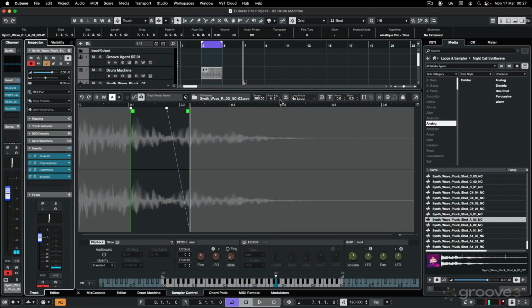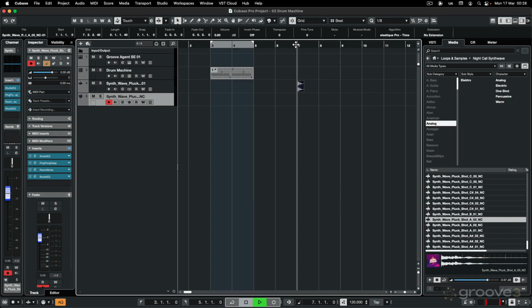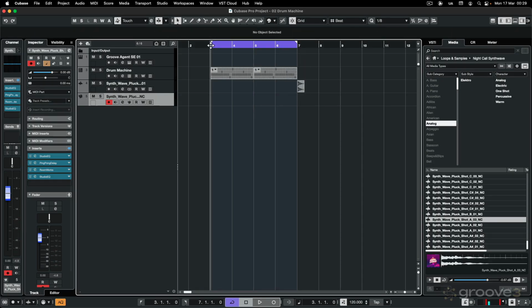So if we just go back, I'm just going to close this over here and zoom in. This was the original sound. And I've changed it to this now. What I can do now is record a melody that's going to be using the short plucked synth sound.